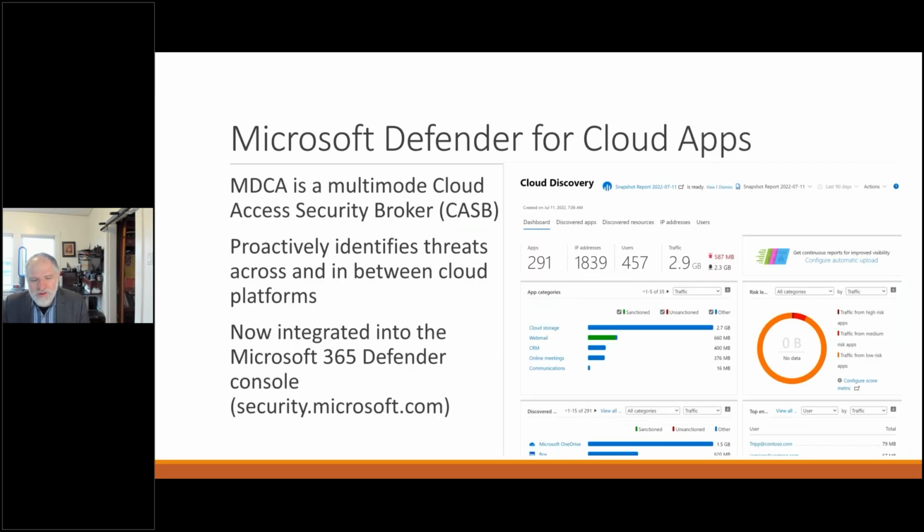And Defender for Cloud Apps. Again, it's what they call a CASB, but of course Microsoft has to create their own acronym. So MDCA, which sounds like a party drug or something, but that's the acronym. I used to like MCAS. I liked it when they called it MCAS, but they don't anymore. So now it's MDCA. Like I said, a cloud access security broker, and it's going to be able to identify the threats across and in between platforms.